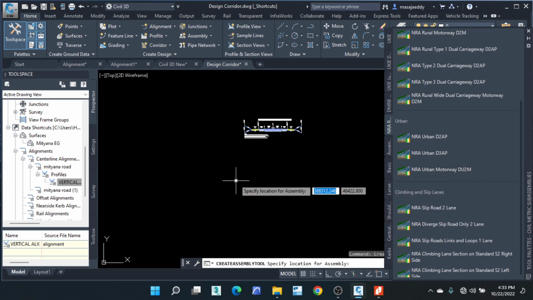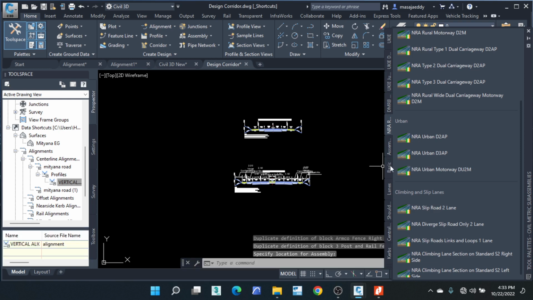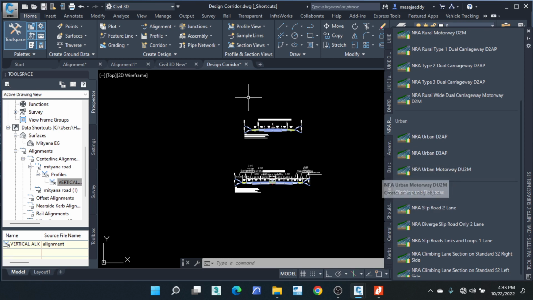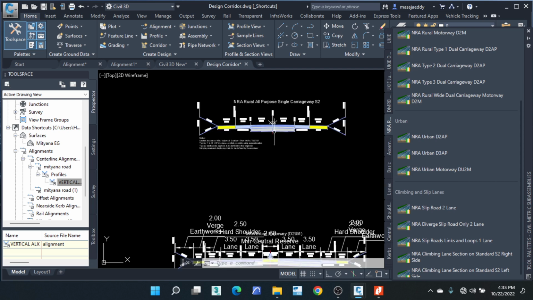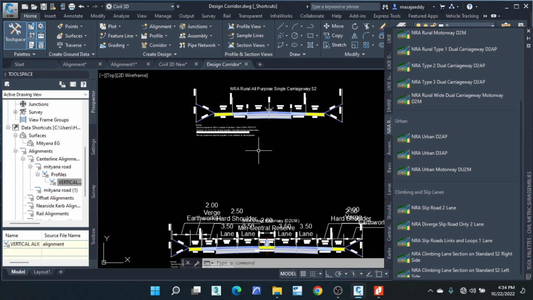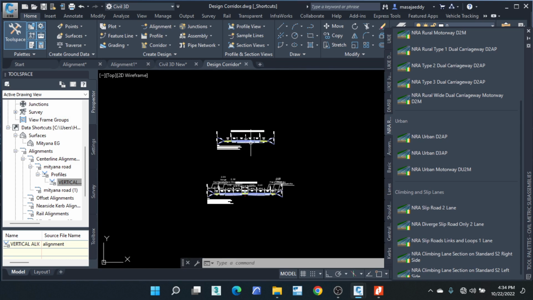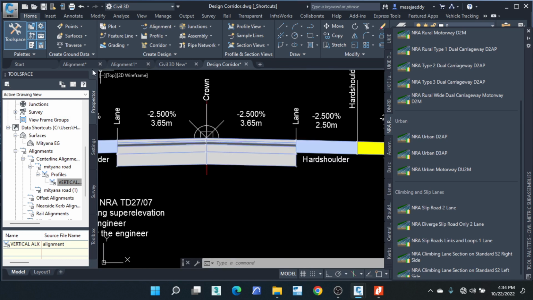We are going to just customize it to a dual carriageway. This one here, it is NRA urban motorway DU2M. We are going to use that template and customize it to a typical urban section with 2 lanes either side and a median in between. So let me close this.